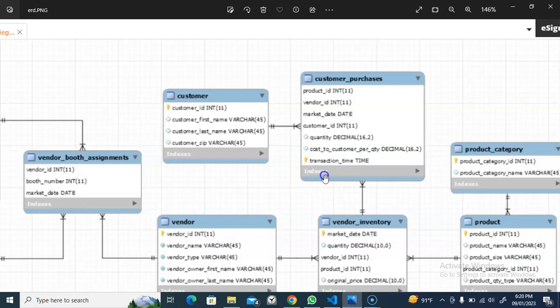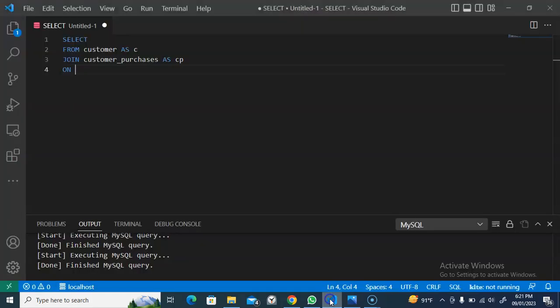Let's look at the entity relationship diagram. We see that the relationship between customer and customer purchases is one-to-many. That means one customer can make several purchases. So the key that connects them is the customer ID. You can see the primary key on the customer is the customer ID, and the foreign key on customer purchases is the customer ID. So the key we'll use is the customer ID.